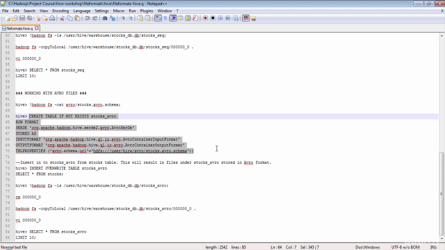So let me summarize what we learned in this lesson. We looked at how Hive can work with different file formats like compressed files, sequence, and Avro files. We now know how to create, read, and write to tables which can handle file formats which are not text using Hive. With that, let's end this lesson.